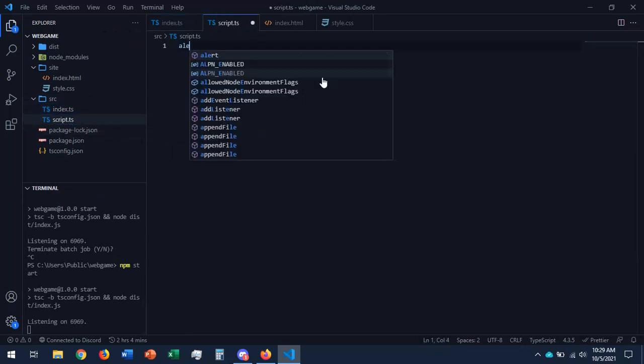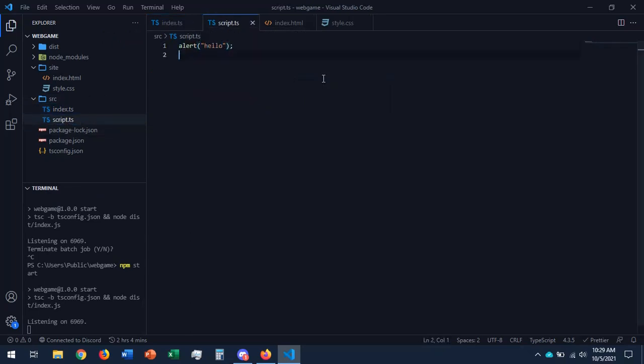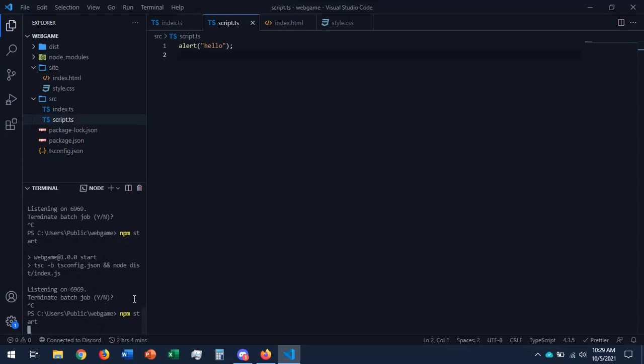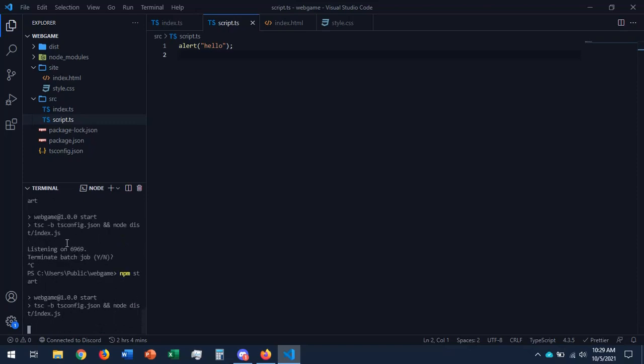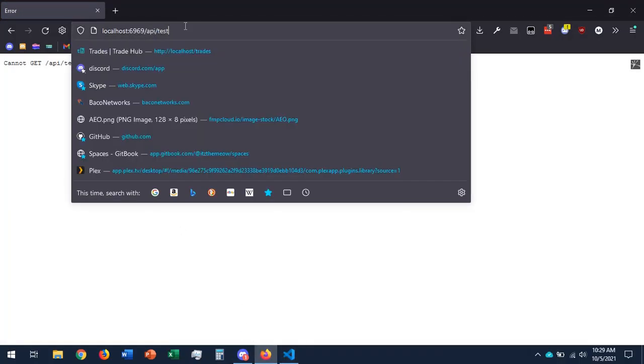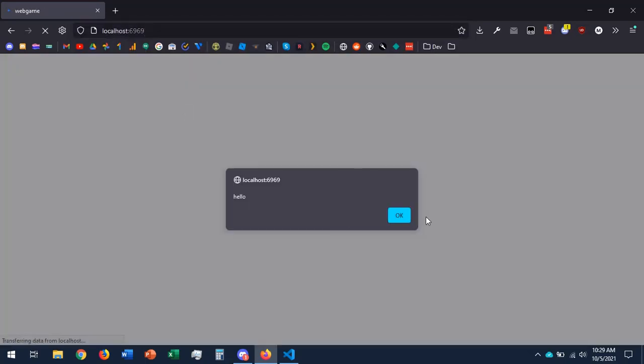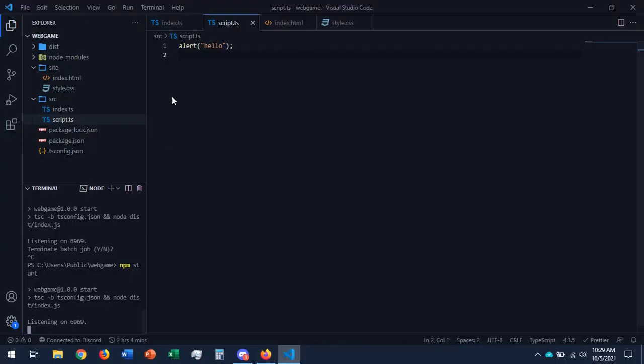So we can just do something like alert hello. Restart this. And if you're on Windows, you probably need to press Control-C twice to exit the program, because Windows is weird like that. Go to root, and there we go, it says hello. And now we can do something like this.